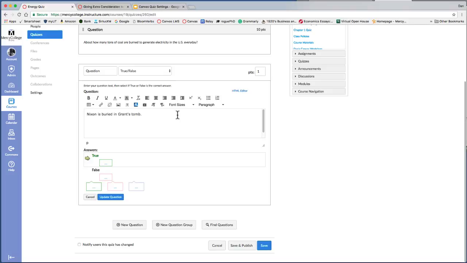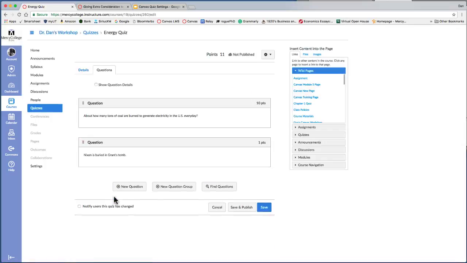So there's our true false question. Nixon is buried in Grant's tomb. Of course, the answer to that is false, so we'll just hover over false. Select. As with the multiple choice, we can put feedback in our feedback boxes or general comments. When we're done, we can just go ahead and click on Update Question.